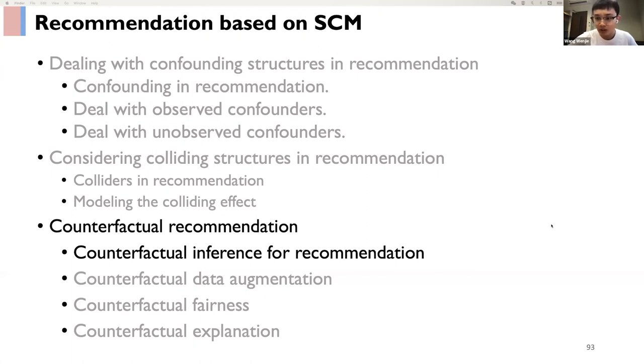For counterfactual recommendation, the related research can be roughly divided into four directions. The first one is counterfactual inference for recommendation, the second is counterfactual data augmentation, and the last two are counterfactual fairness and explanation. The first two are more related to key techniques, and the last two directions are studied from the application perspective.